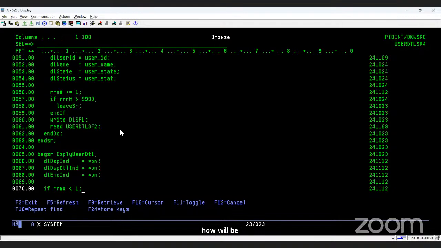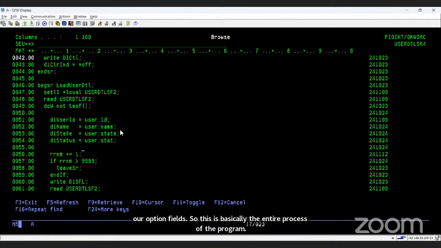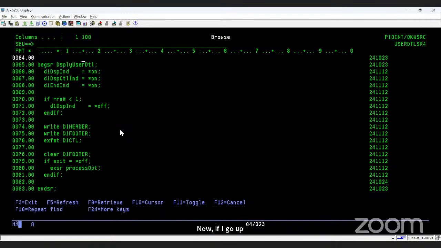Now if I go up, over here in the display subroutine, we will first turn on all our indicators: the display indicator, the DSP CTL indicator, right? The end indicator as well. Now here is this condition which is basically handling that session or device error. So what is happening over here? We are checking if our RRN is less than 1.